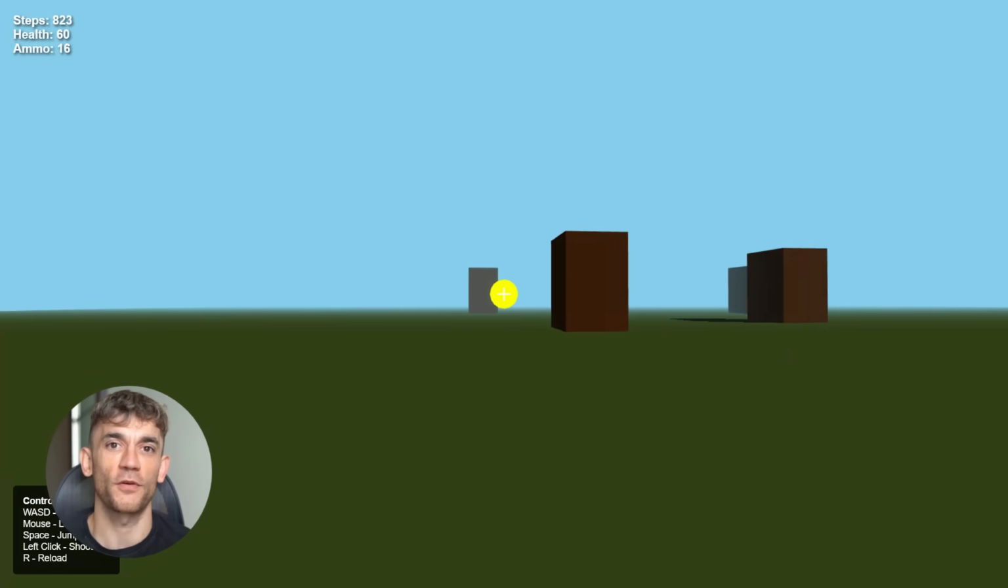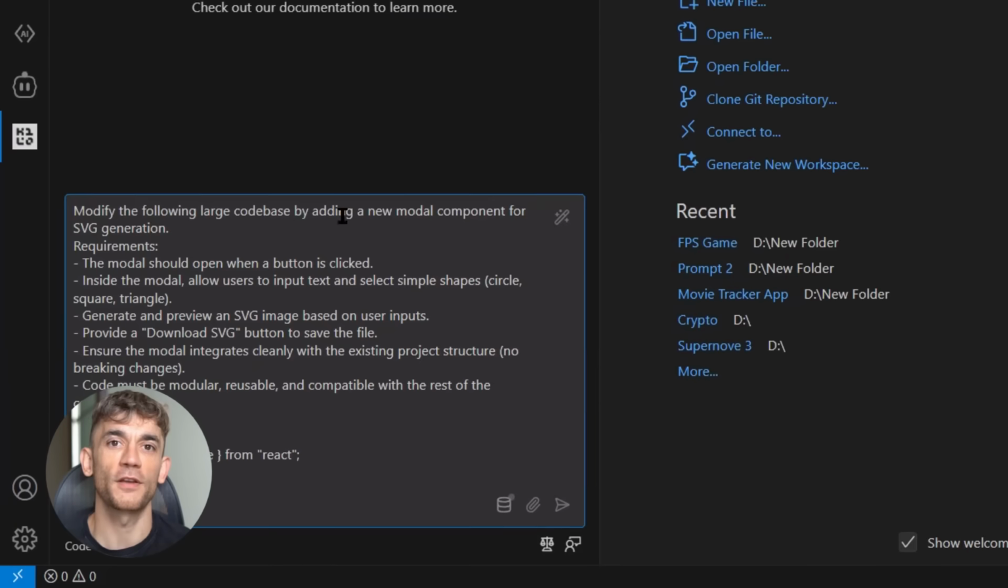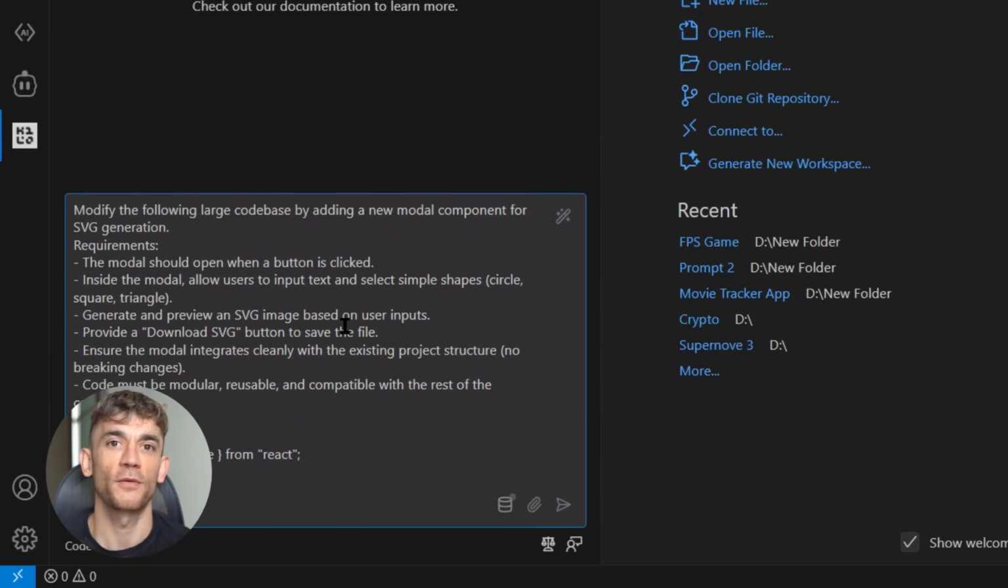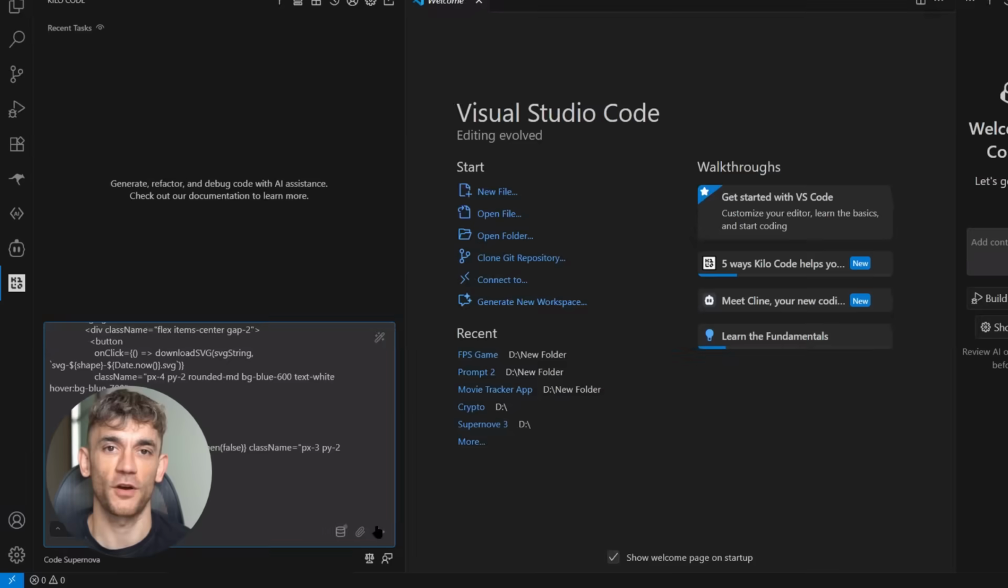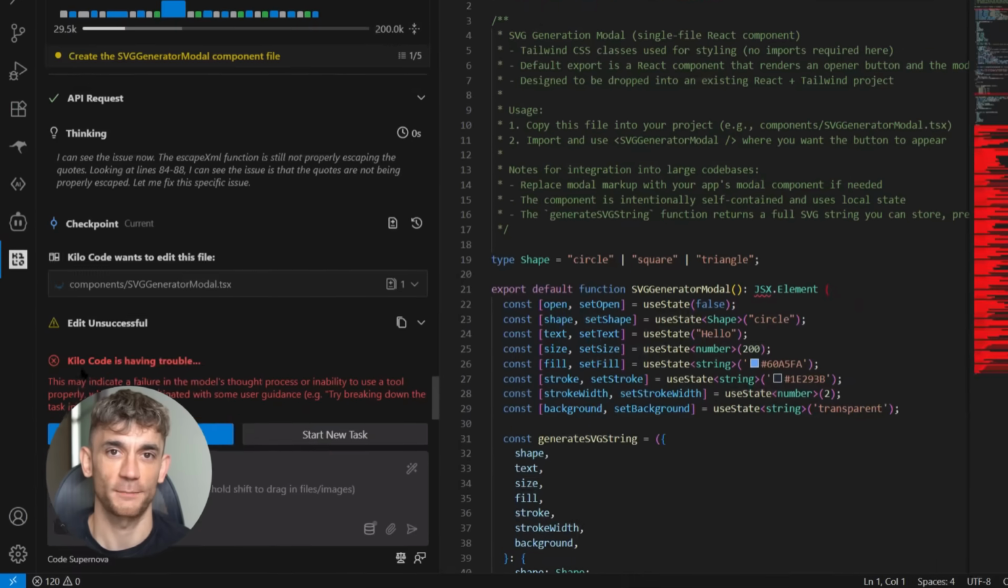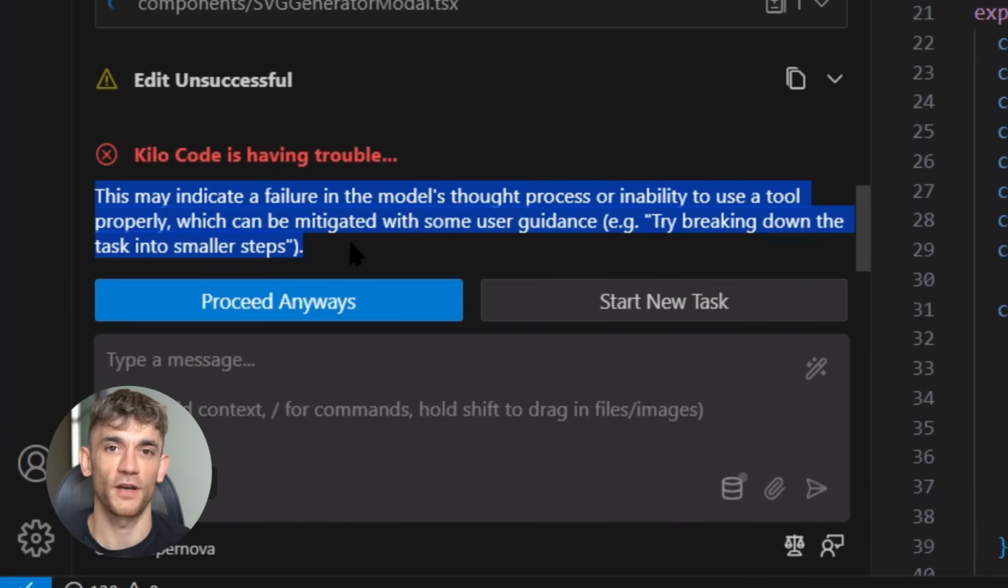However, test 4 revealed a major weakness: long, complex tasks. I asked it to edit a large code base and add an SVG generation modal. This is where Supernova completely broke down. The model started glitching hard. It kept saying, "Let me check," over and over. Eventually, HeloCode itself detected the glitching and stopped the generation. I've seen this exact behavior with Grok code fast before. Long generations make it unstable and unreliable. That's a serious problem for real-world use.